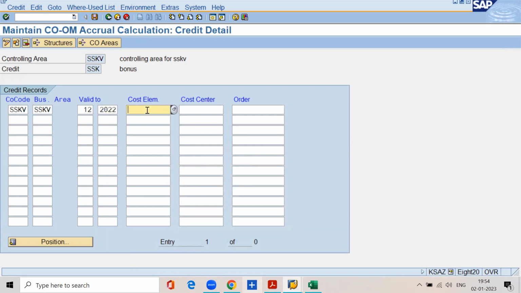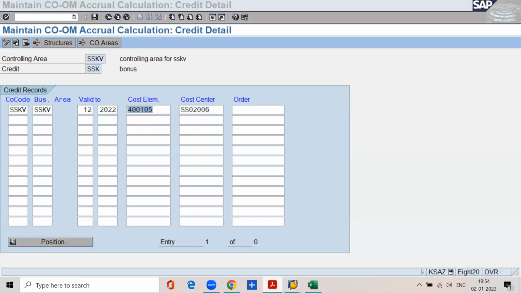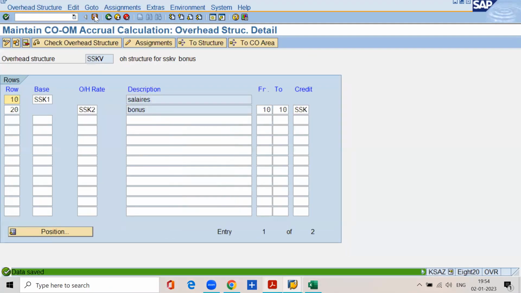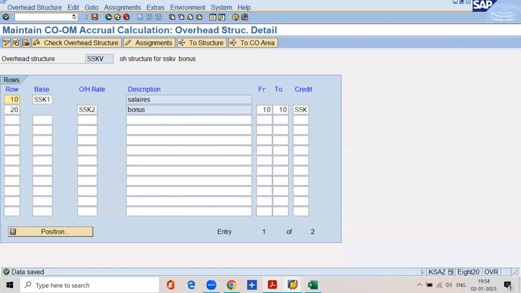Cost element 4,105,000, bonus. Cost center SS02006. This means when the system calculates the bonus up to this period, the system will take the calculated bonus as a credit to this cost center under the cost element 4,105,000. Click on save. This is called the overhead structure.